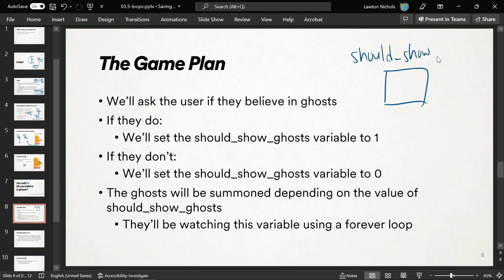Because you can't store true or false, apparently, in Scratch. And if they say they do believe in ghosts, we'll set the should show ghosts variable to 1, right? Otherwise, we'll set it to 0, right? It's either 0 or 1, updated appropriately. And we're going to have some ghosts hidden, waiting in the background, okay? And they will be summoned the second the value of should show ghosts changes to 1. That's going to be their cue, okay? That's how this game will work.